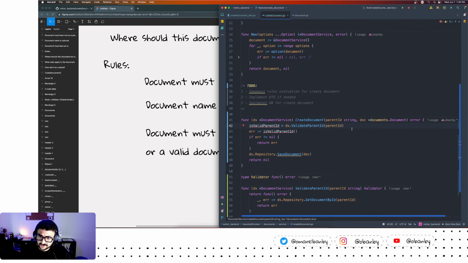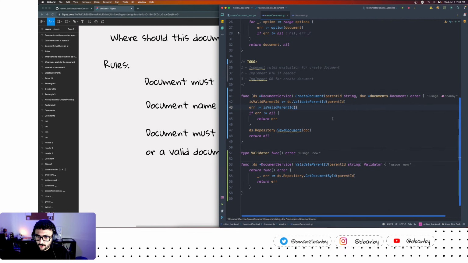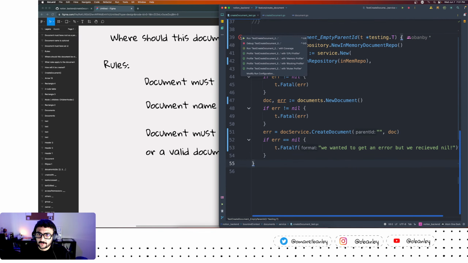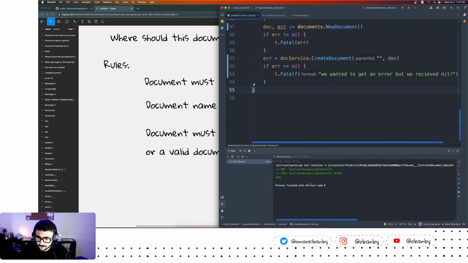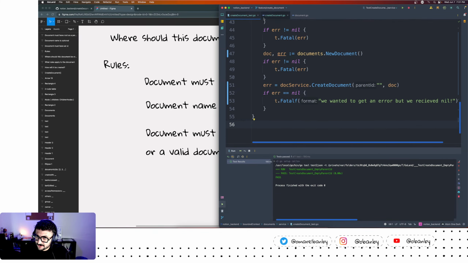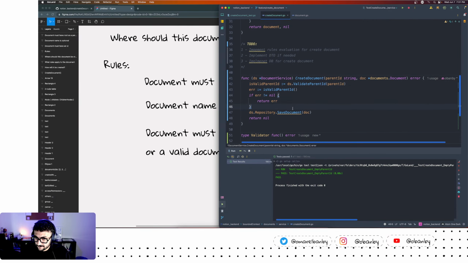Now, what's the matter here? So, validate parent ID would return a validator. So that's a function. Okay. So that works, my friends. That works. Now what? Now we run it and it wouldn't run. It wouldn't work properly. So, oh, well, it did.